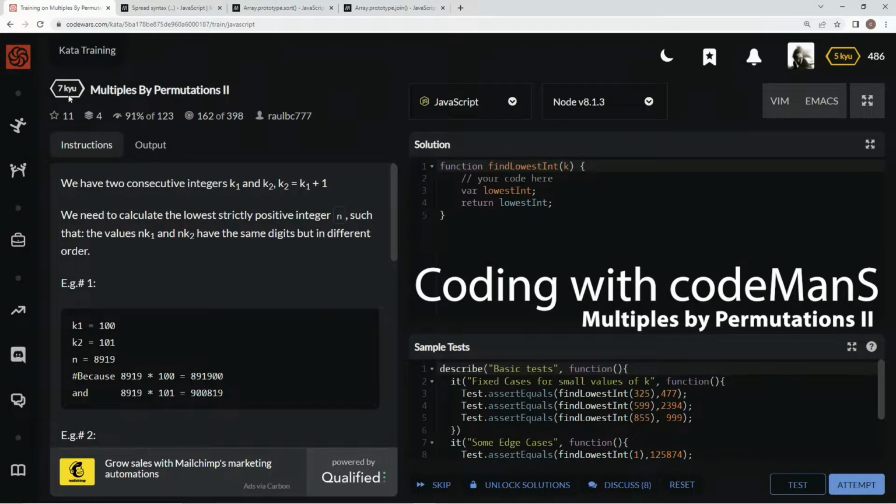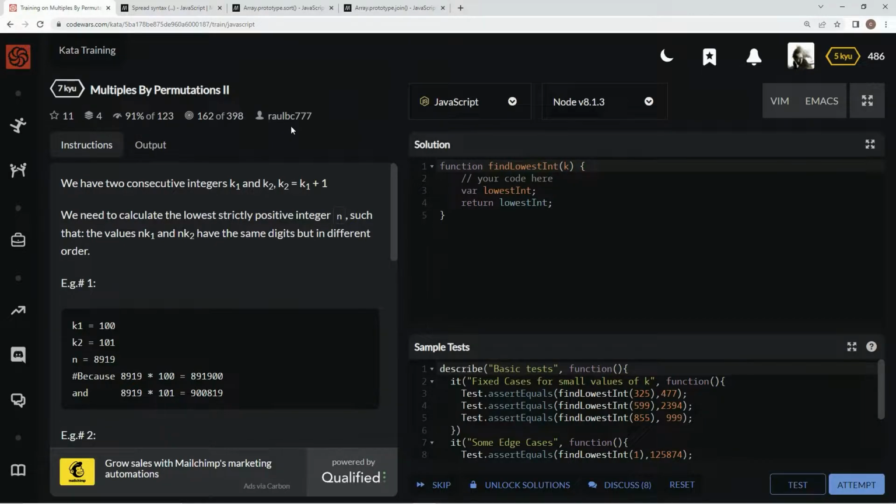All right, now we're doing 7Q multiples by permutations 2. This is by Raoul BC777, and 91% of people like it. We have two consecutive integers, k1 and k2, where k2 equals k1 plus 1. We need to calculate the lowest strictly positive integer n such that the values n times k1 and n times k2 have the same digits but in different order.